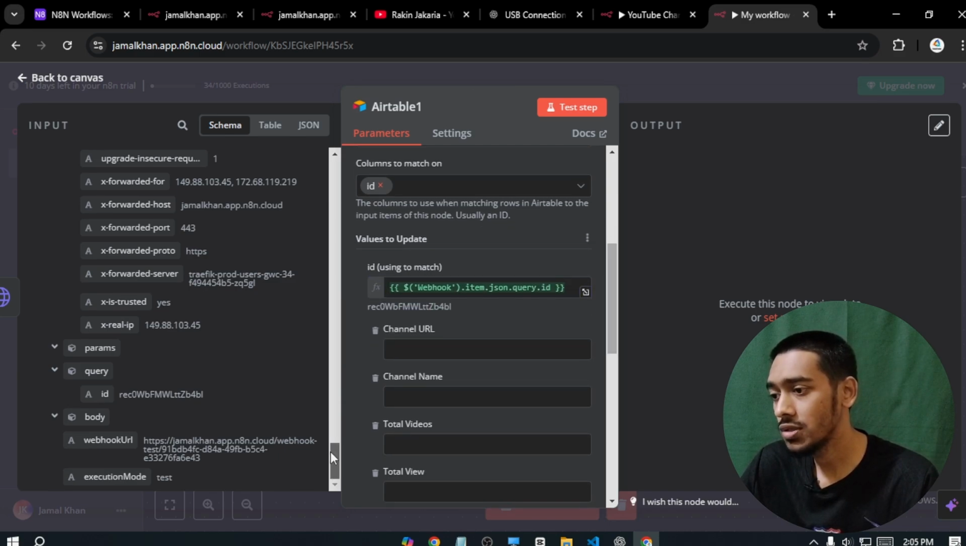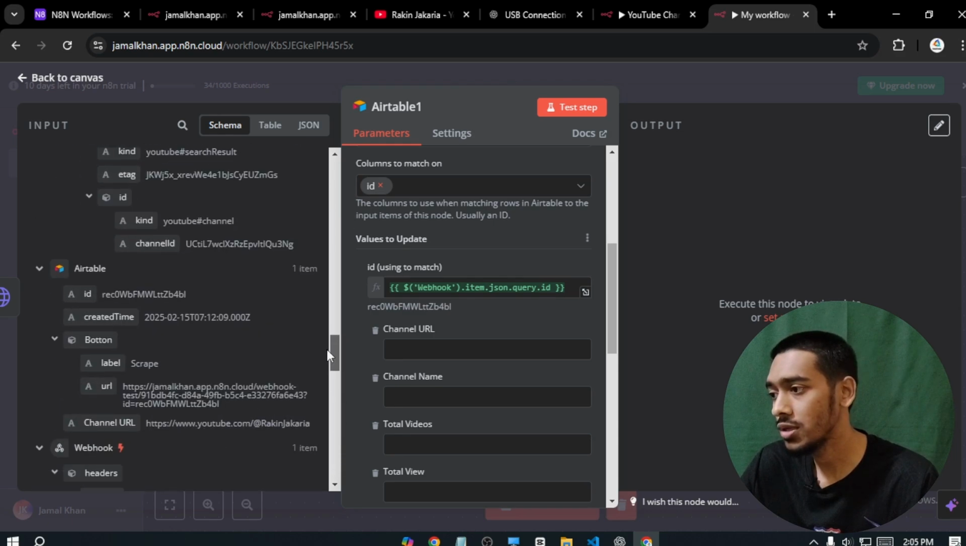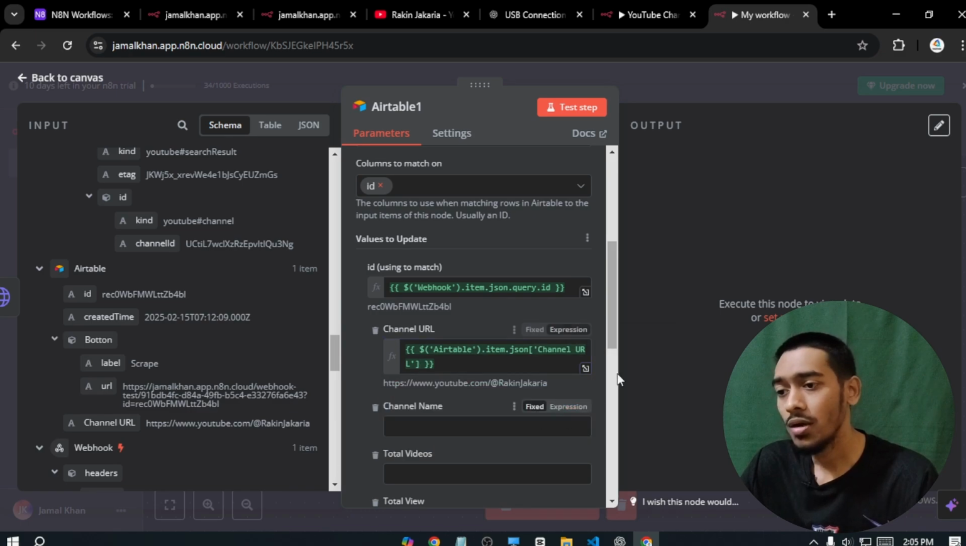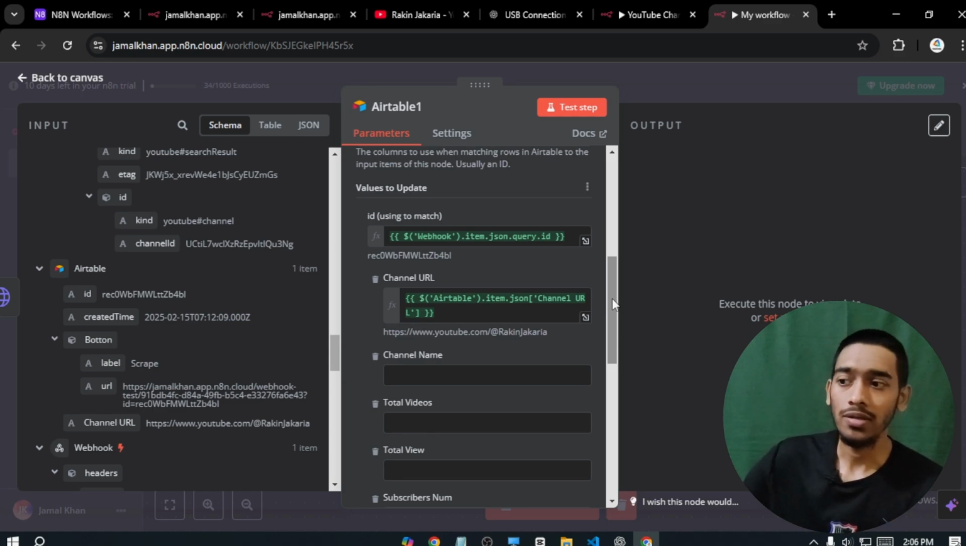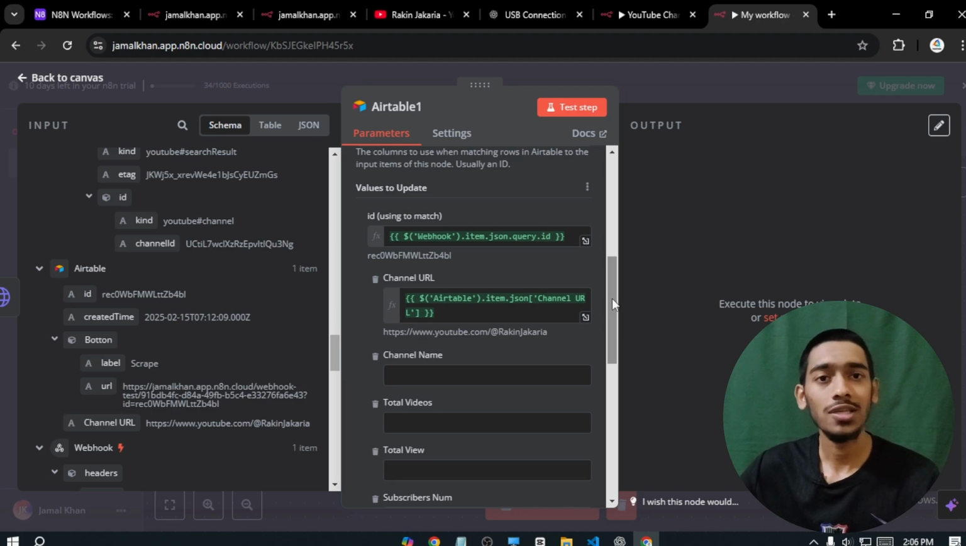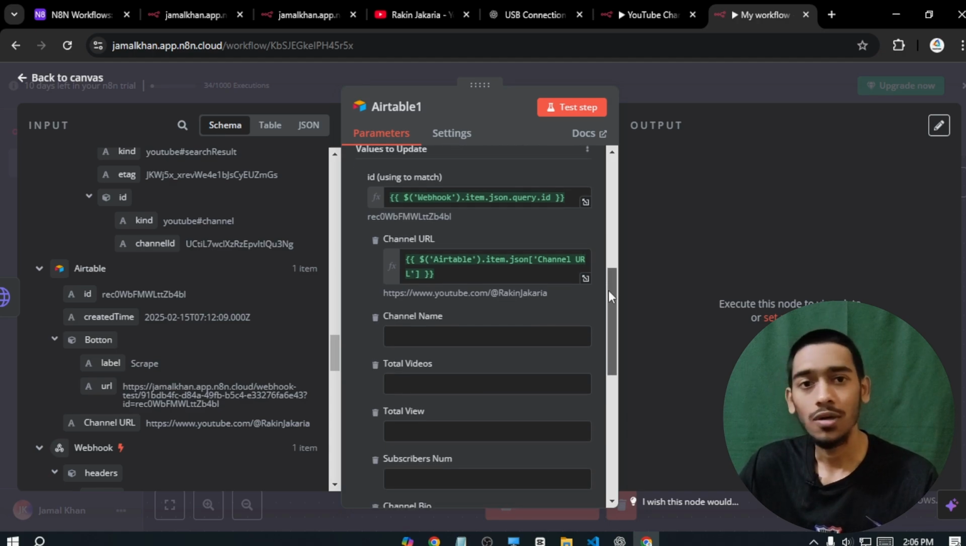The channel URL will be the URL of the channel. So how can I find this? The channel URL is coming from the first Airtable node, as you can see, the channel URL. Actually, I found that it doesn't matter whether you give the channel URL or not. But when I was testing this without the channel URL, in some cases the channel URL section was empty, so the main result was also empty. So I don't want you to run into the same thing.